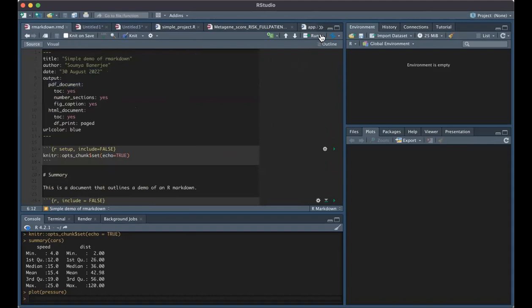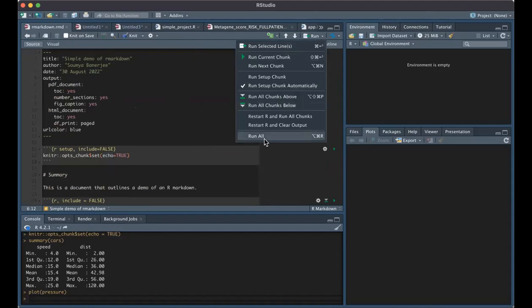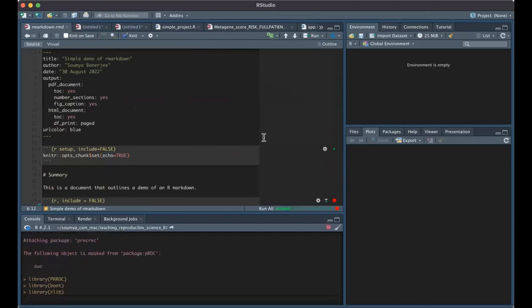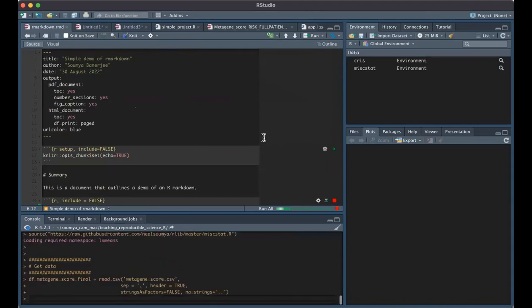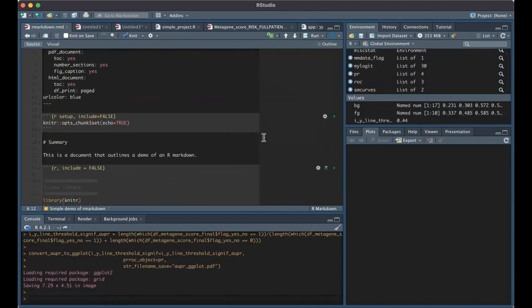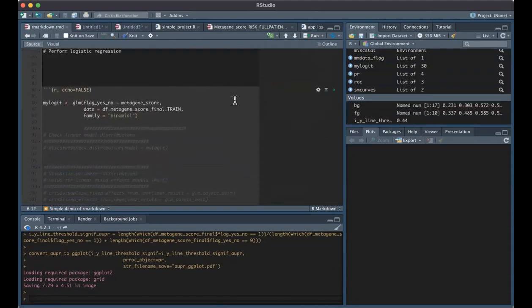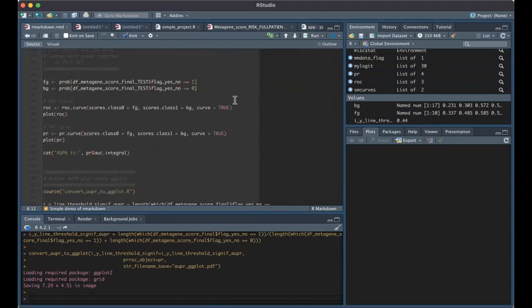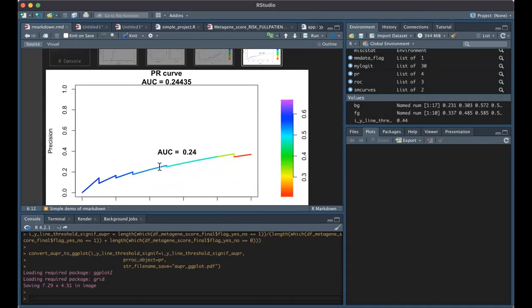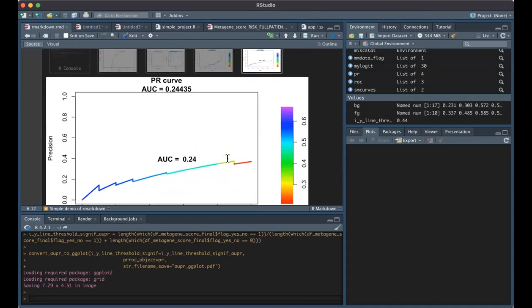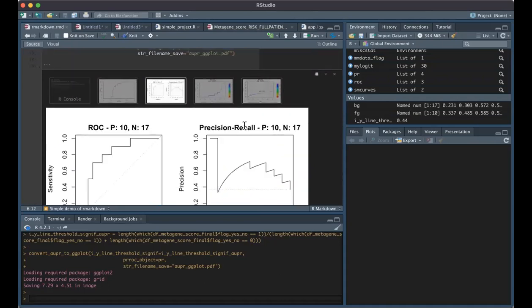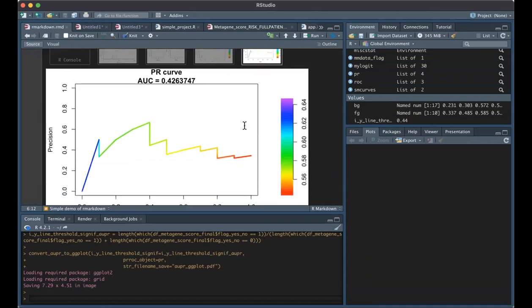So let's just go into Run and click Run All. It's loading all the libraries, loading everything. And then let's see, no code has been displayed here, no plots. But if I go here, it's plotted an AUC curve here and here, for example. Just plotted all of those.